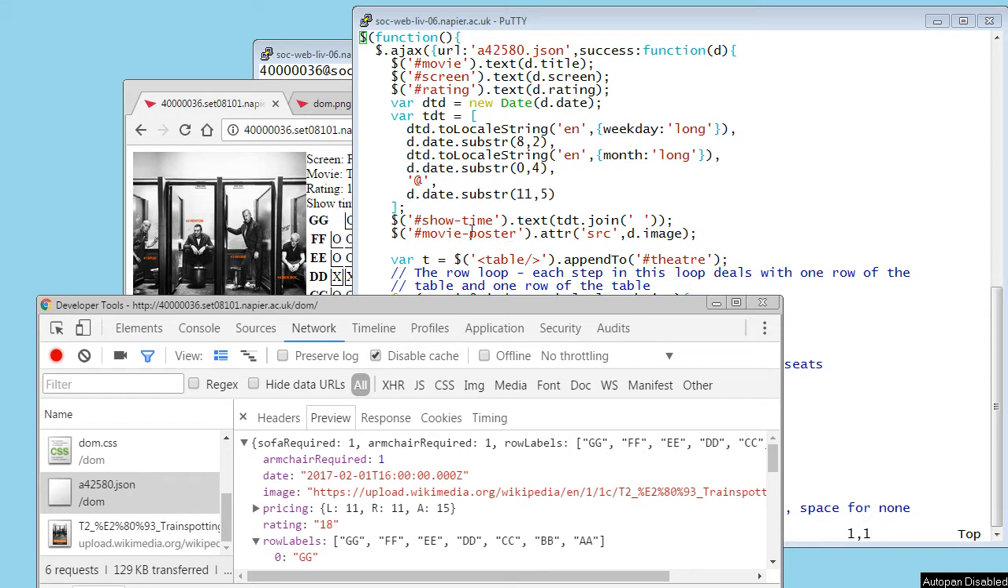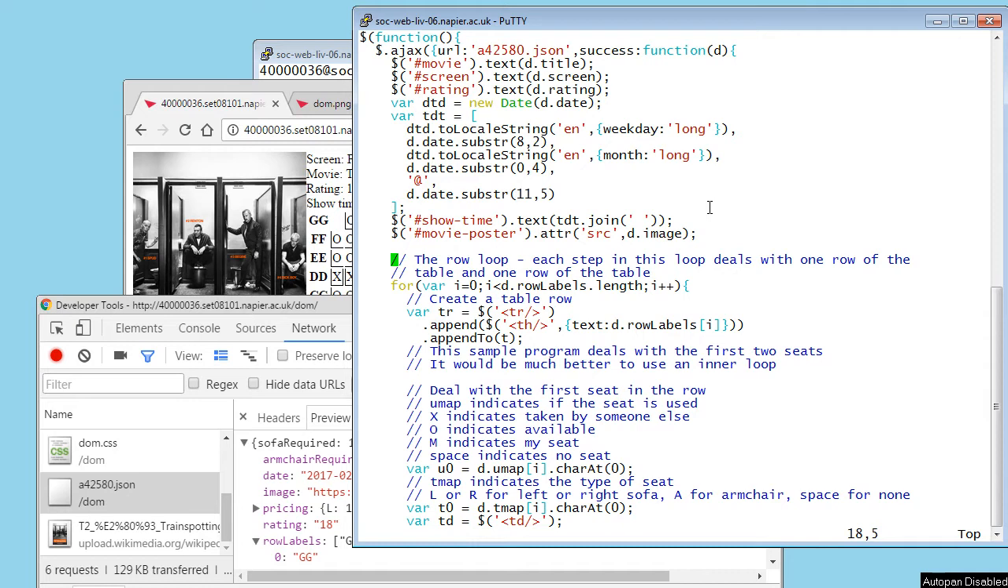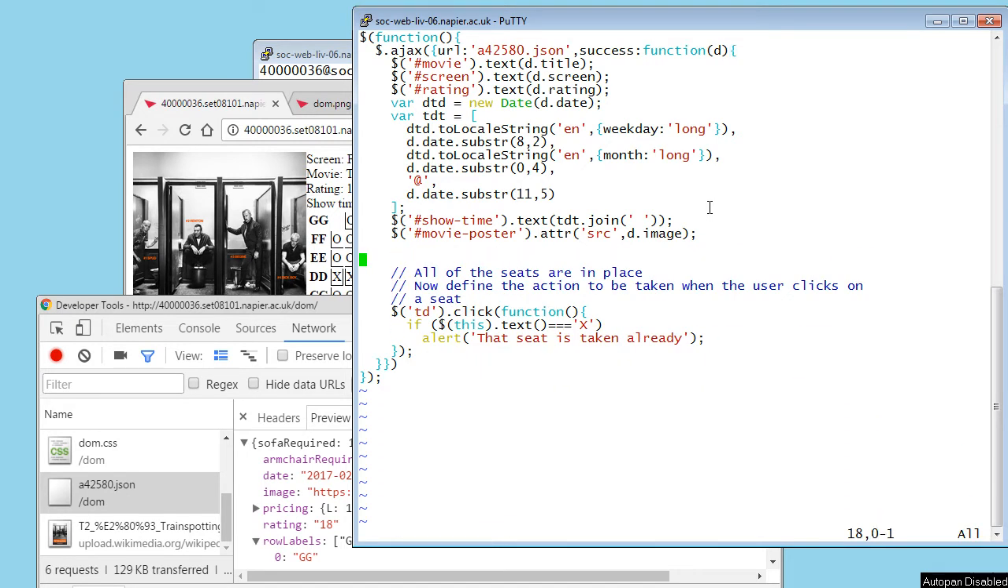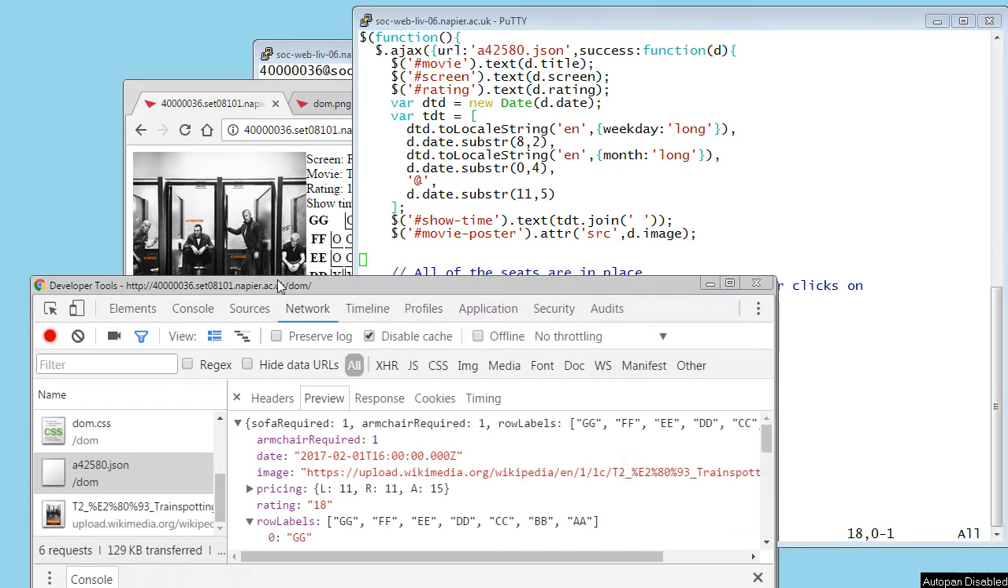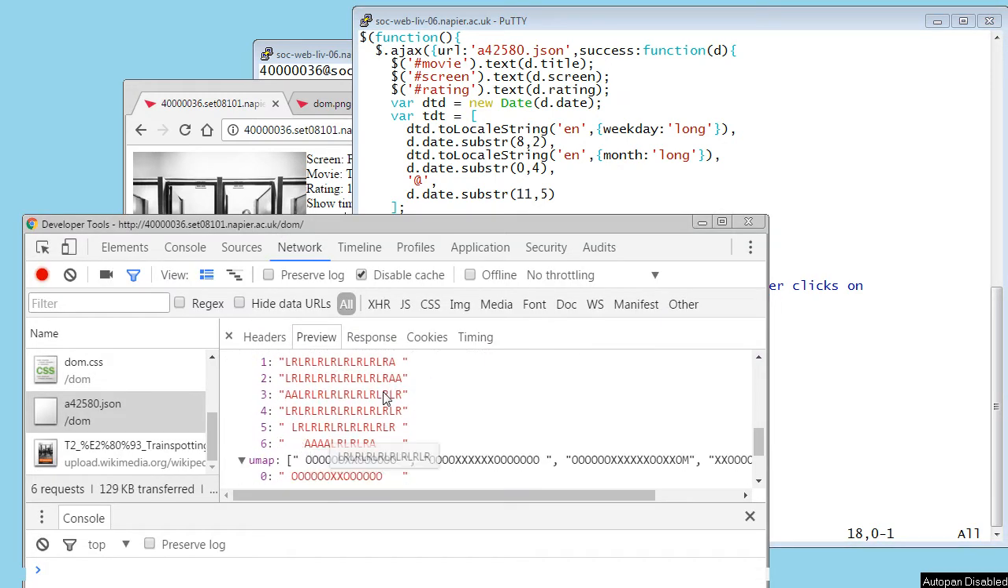We've got the showtime, we've got the movie poster put in place, and now it's time to fill in this table. The code that I've given you is all right, but we don't really want it. Let's get rid of all of that. So dd deletes a line, and I just hold down dot to get rid of everything down to here. This function we'll look at in the next video. This is what happens when the user clicks on a TD. But for now, what I want to do is create a table and fill it with data that's drawn from these 3 things: row label, TMAP, and UMAP.